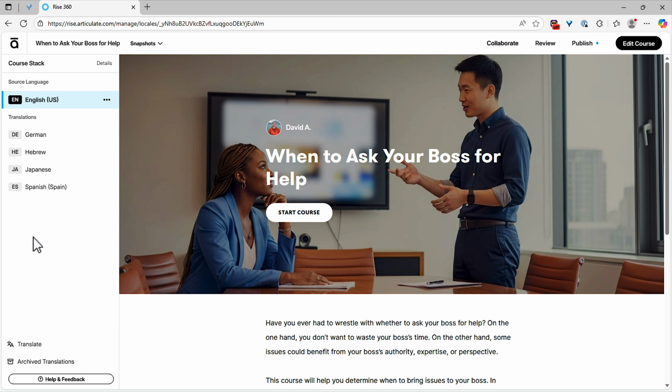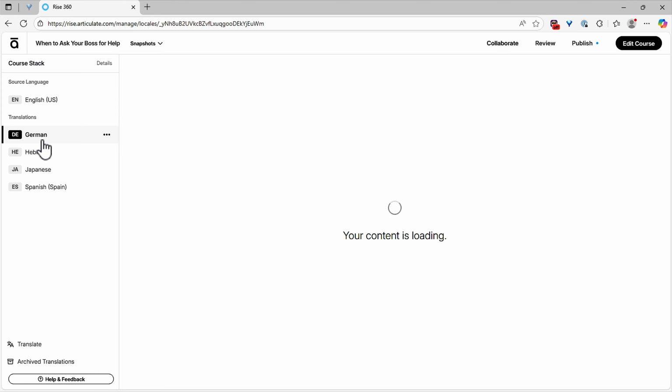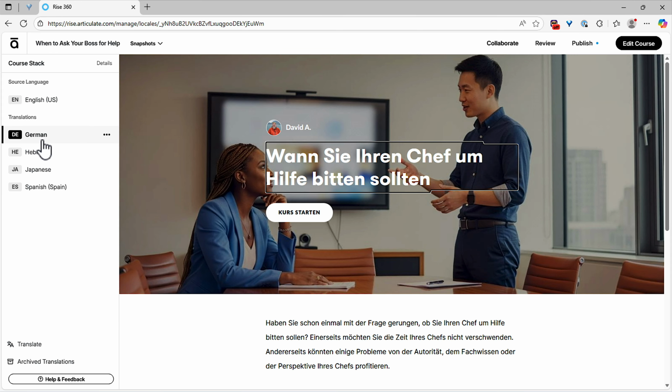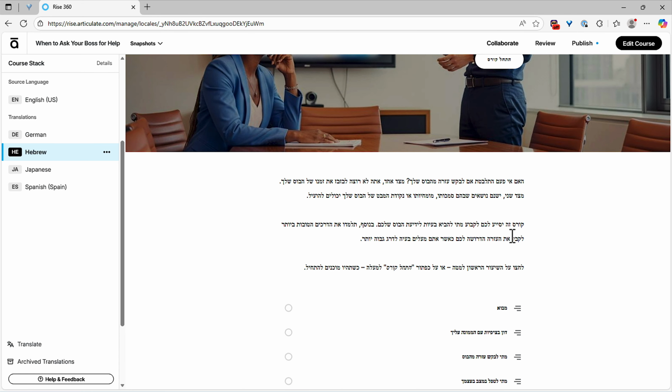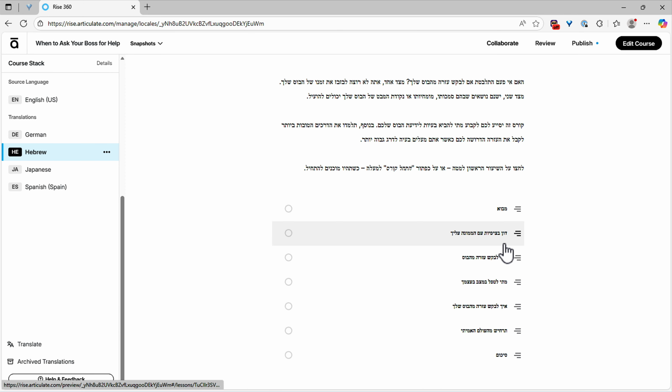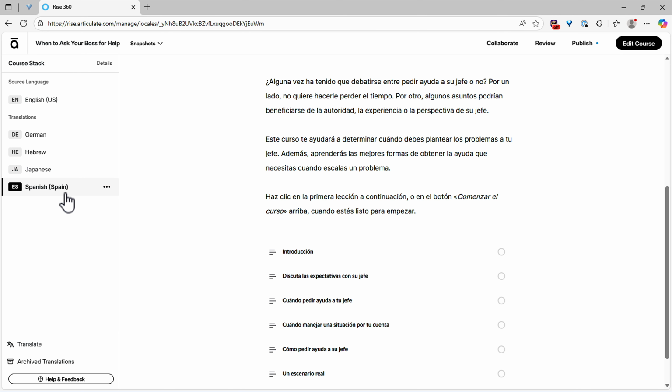That's how fast it was, in real time. Storyline takes a little bit longer because we're uploading multiple versions of the file, but since Rise is all online, it's a lot quicker. We can click through each of these and take a look at each of our languages. So we can see the German, we can see the Hebrew, which automatically moves everything over right to left. That's just amazing, right? The Japanese and the Spanish. Awesome.